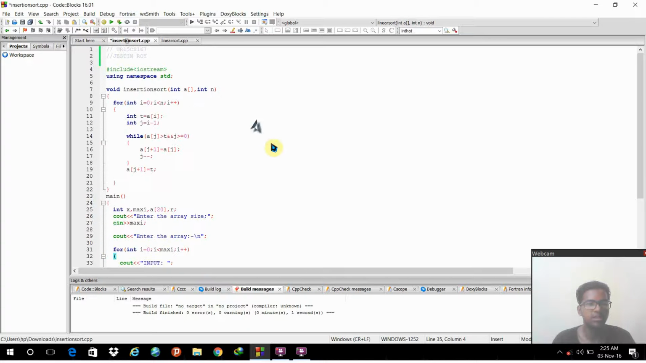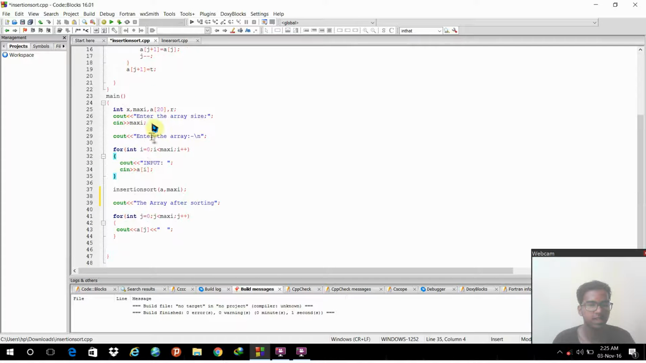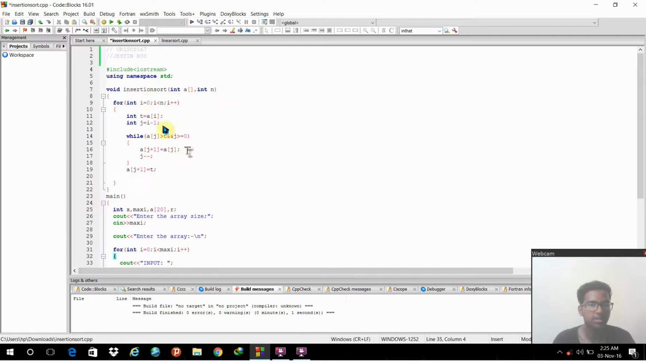So the second question is the implementation of insertion sort. So this is the insertion sort function, and this is the main. So first I'll explain the main again. Asking the user to enter the size and taking input in the array which I have already declared, and then I'm calling the insertion sort function, then printing the array after sorting. So let's see the insertion sort function.